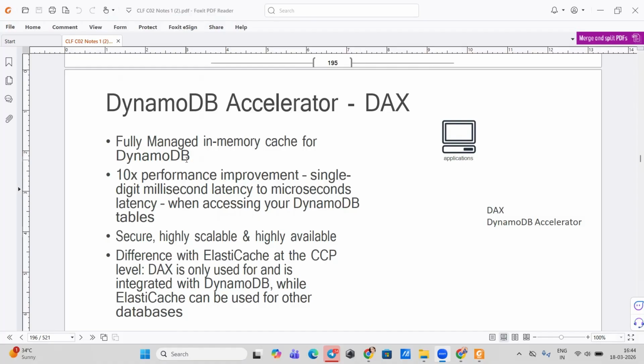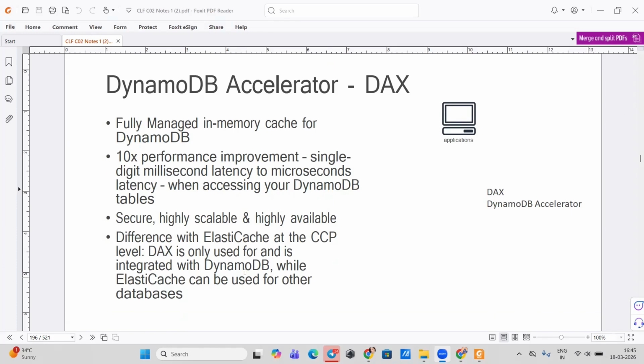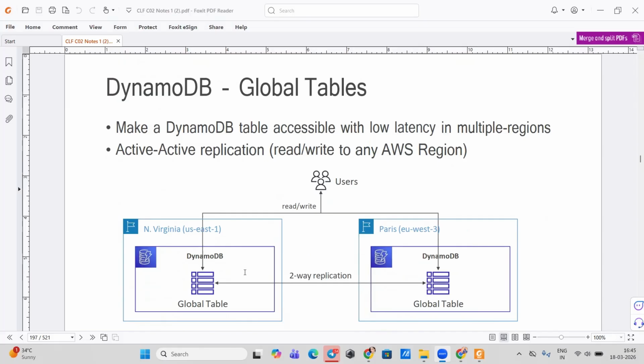It's a fully managed in-memory cache for DynamoDB. And the difference between Elastic Cache and DAX, at the CCP level, is that DAX is integrated only with DynamoDB. That is, this DAX will only work with DynamoDB, and Elastic Cache can work with other databases as well. And global tables: you can make a DynamoDB table accessible with low latency in multiple regions. Okay, and you can do read and write operations in any AWS region.